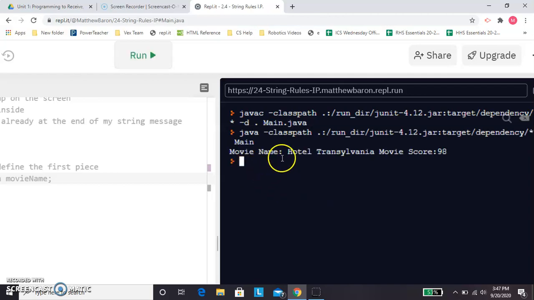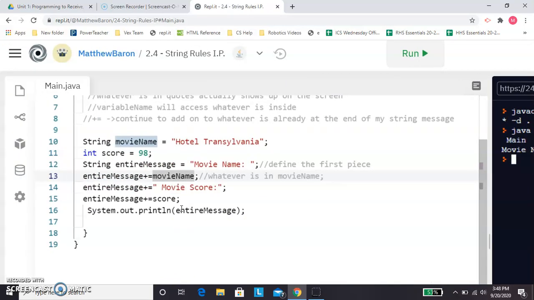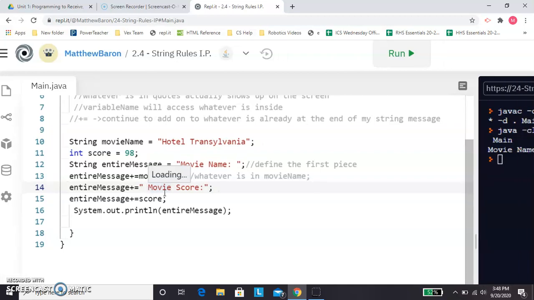So I can define a variable string. I can use plus equals to continue adding components onto it. And I can print that all to the screen.